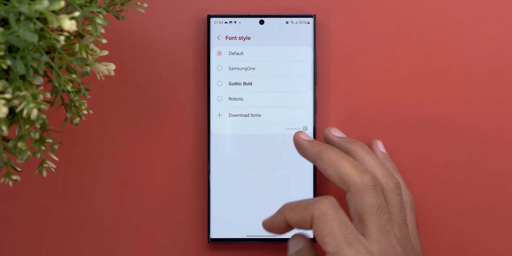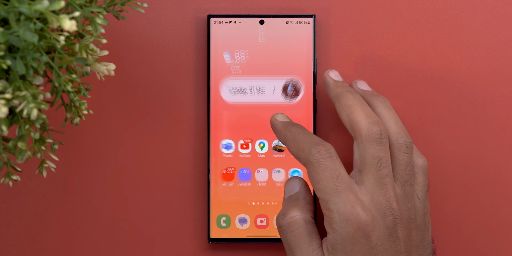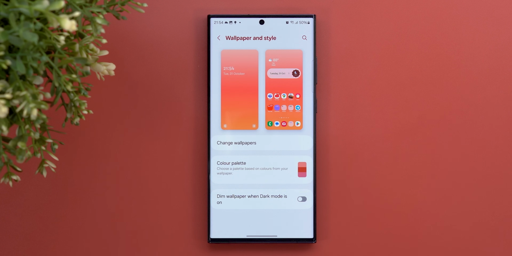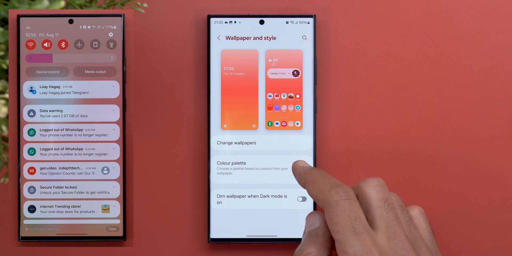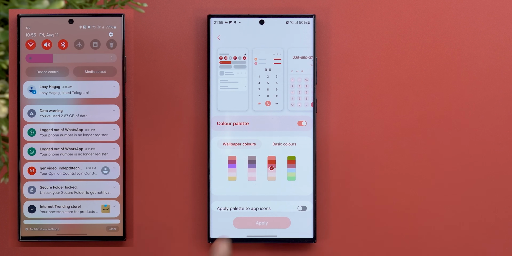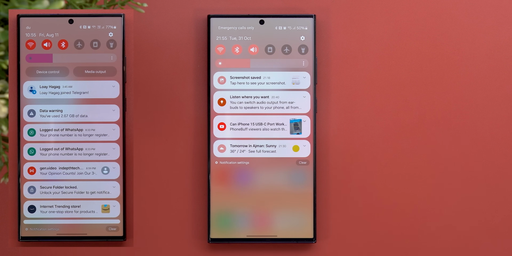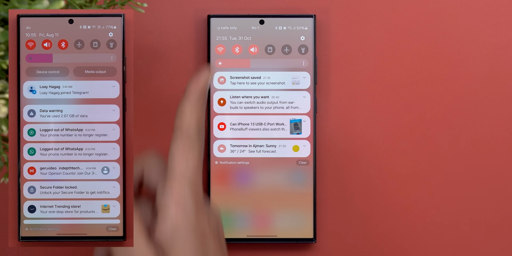I also found that the stable version is using lighter color palettes under the Wallpaper and Style app when compared to the beta versions. So now you will see on the screen a screenshot from my previous video. I'm using the same wallpaper and the same color palette, but when I go, for example, to my quick settings, as you see, the color is now lighter.